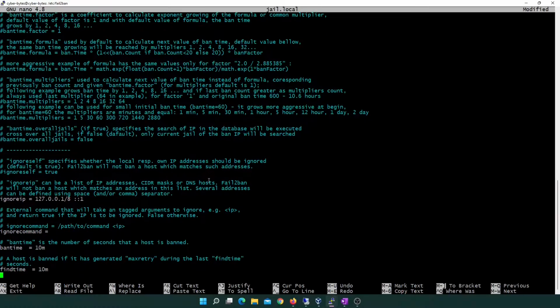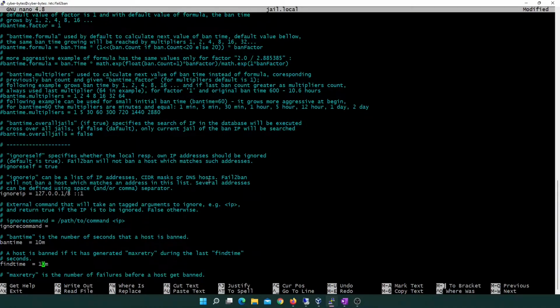Next is the find time. That is, the host is banned if it has generated max retry failures during the last find time. So you can say it is like a checkpoint window in which the host has been making a maximum number of retries or requests. The find time is also 10 minutes. If you want, you can put whatever you like.